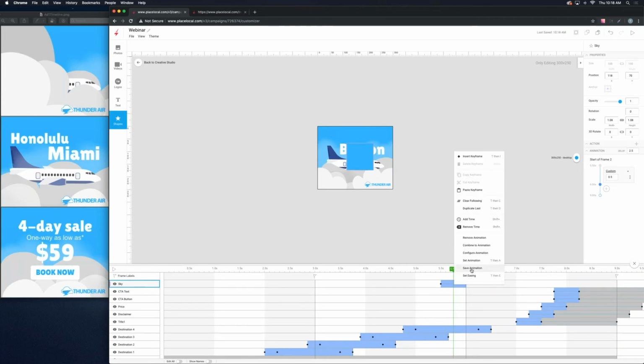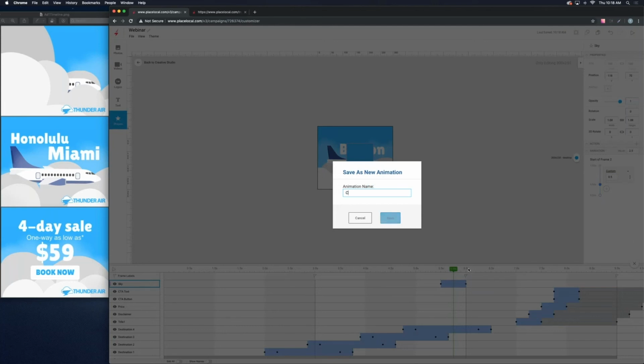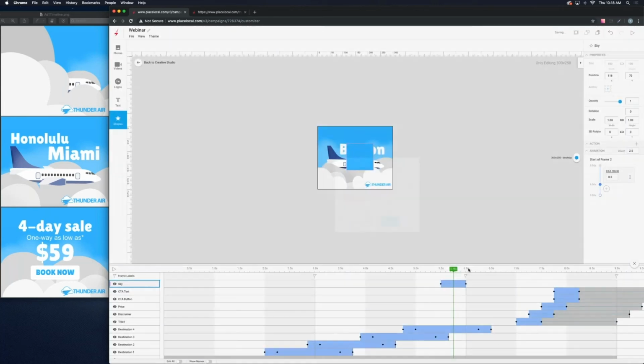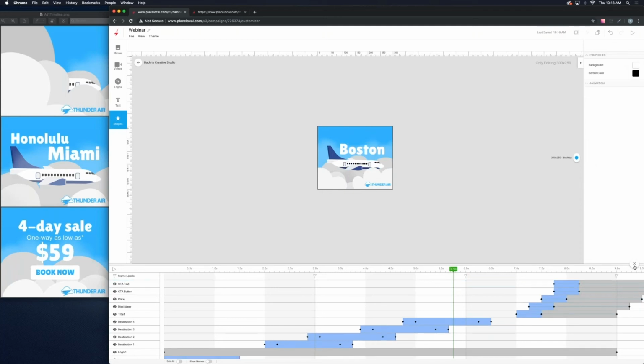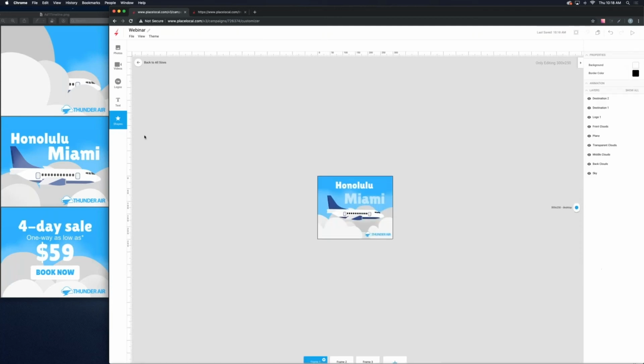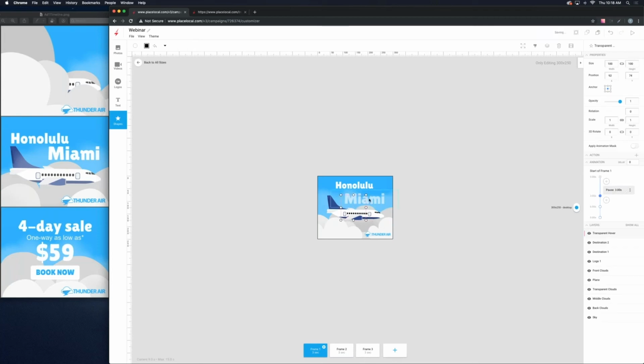So we can go ahead and just save this animation. We'll name it CTA hover, and then we can go ahead and just delete that layer. So now what we can do is add a transparent hover box. Basically, we're going to add the action to this shape, so anytime the mouse hovers over this shape, that interaction will be triggered.